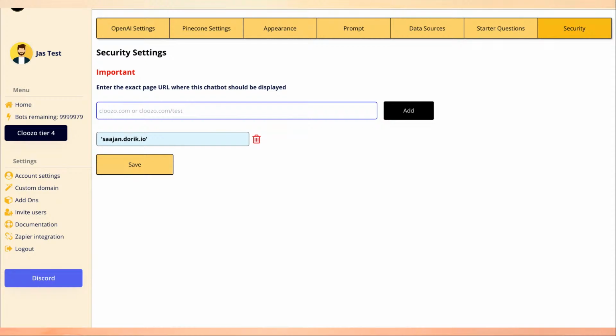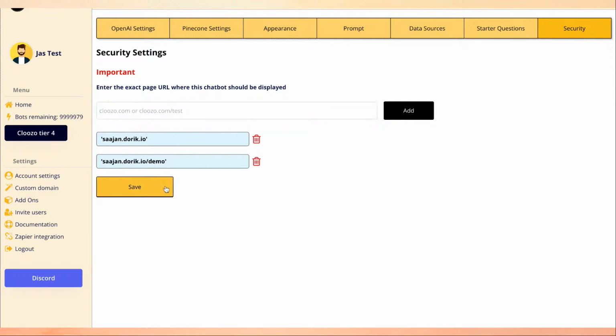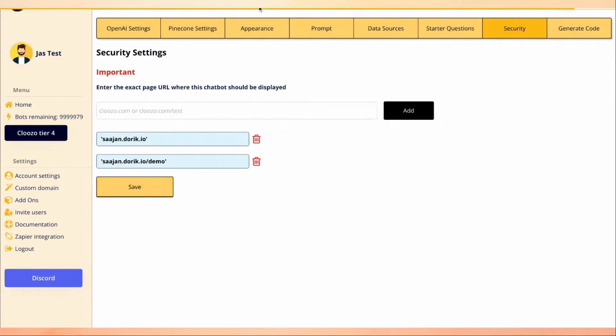There is another page where I want to display this chatbot, and that is this page. Okay, so I want to display my chatbot on the home page, or let's say on the main page, and there is another child page known as demo where I want to display this chatbot. So I will click on add. Now I'll simply click on save to save the settings. Alright, the settings have been saved.